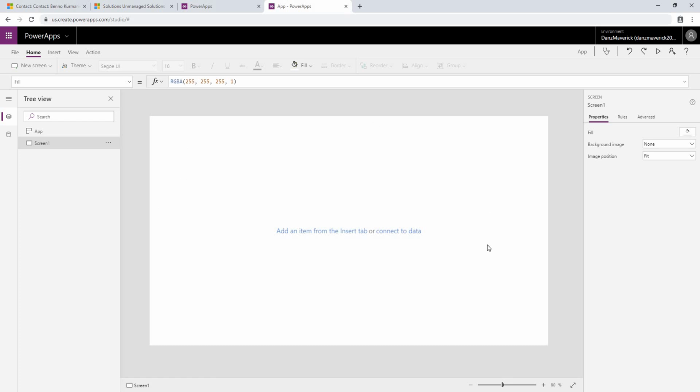Once you have the blank Canvas app open, you would see a tree view over on the left hand pane. Now notice that you don't have any option over here for the component. So if you go to insert, you don't see a component section over here, or you don't see a component over here. By default it is switched off, so we have to switch it on.